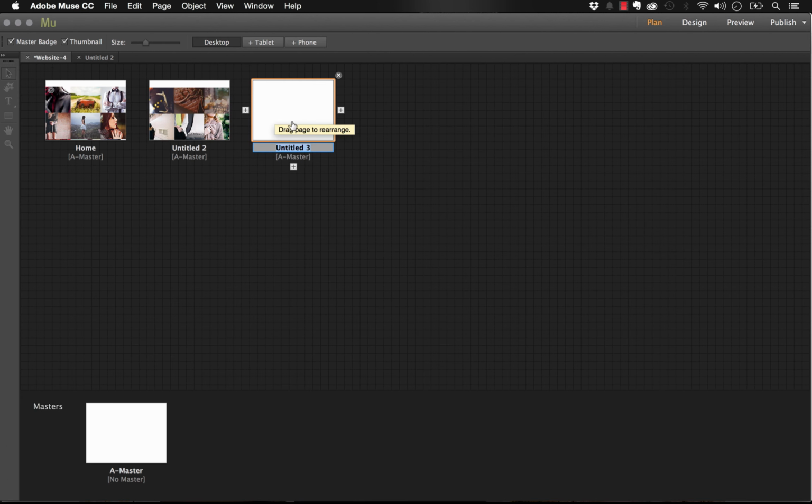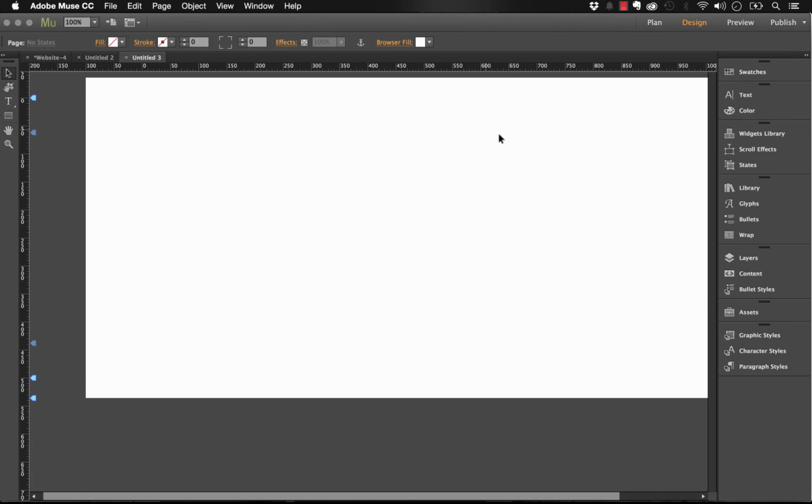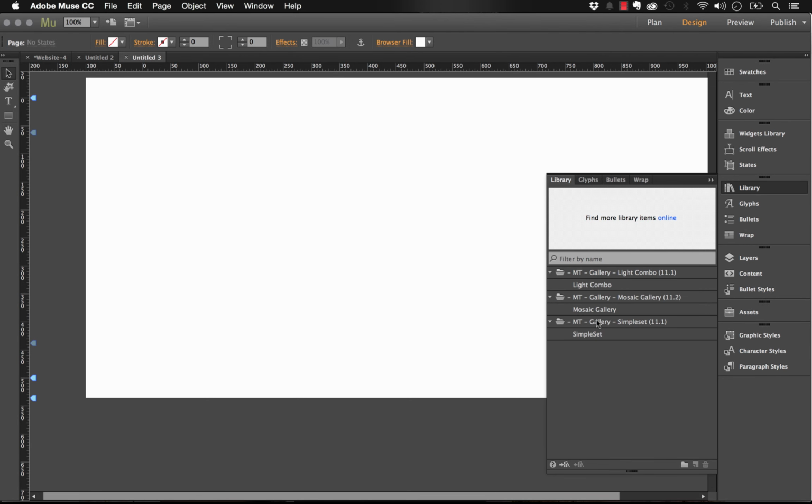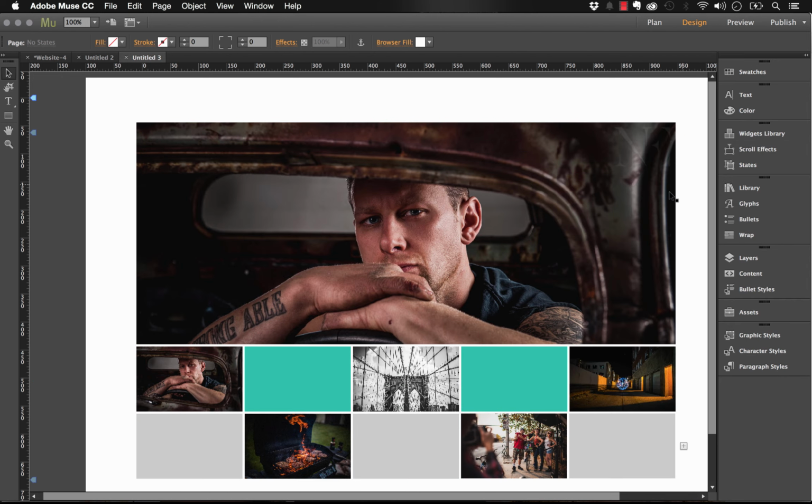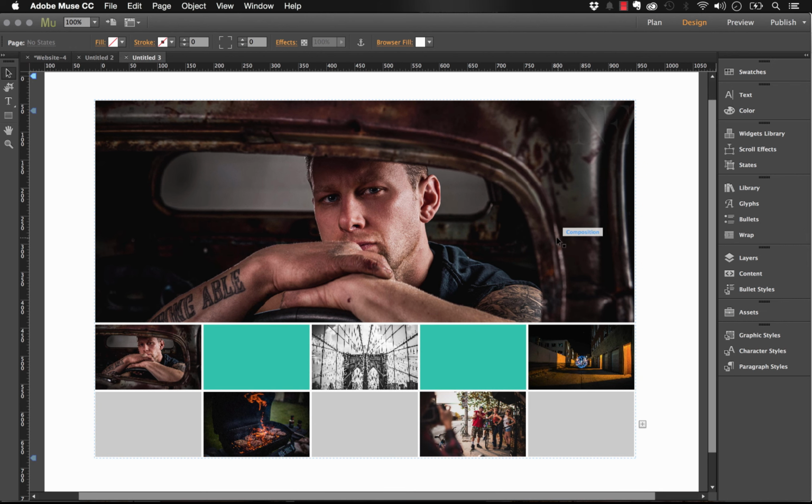I'm going to create a new page, and I'm going to drag out the gallery called the Simple Set Gallery. All right. So Simple Set is a bit different because this uses the composition instead of the slideshow.